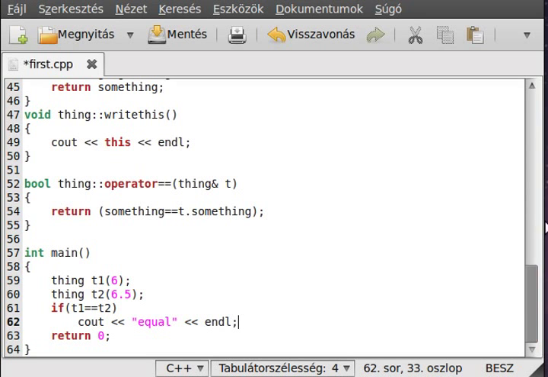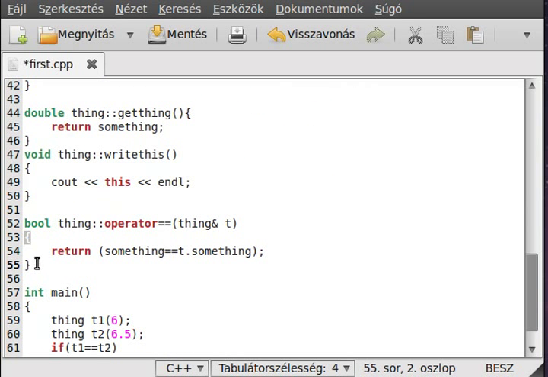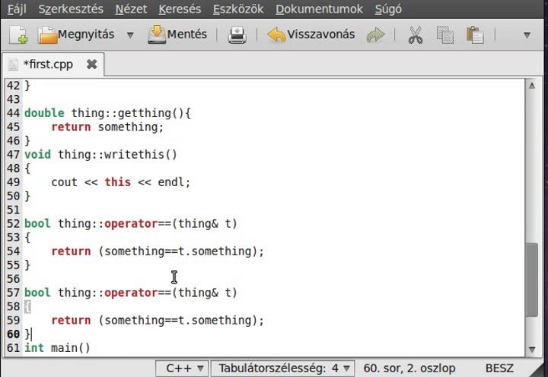Alright, so that's it for this. If you want to make a not equal, you can do it very simply by just copying that here and making it not equal, and usually it is made with a logical not before the actual comparison. So usually we can make it like this, equal to the t.